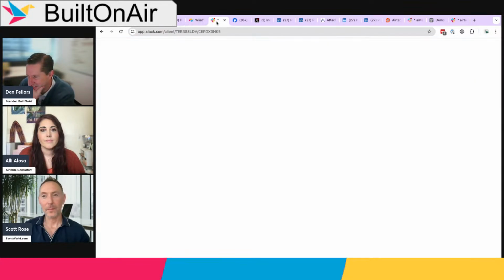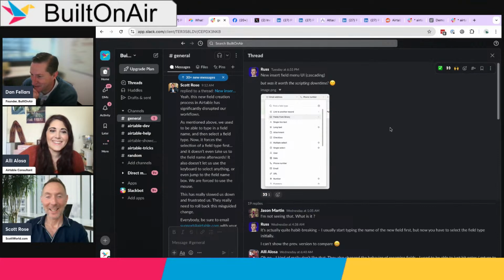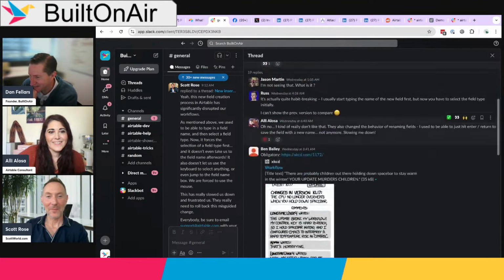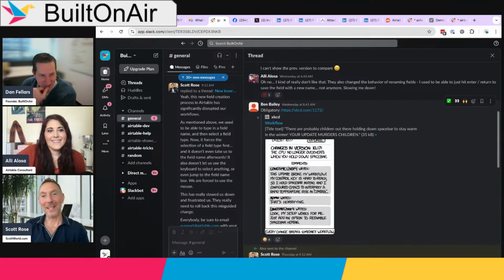Anyways, moving on. The other thing that came out to mixed reviews is they changed how you can insert the add field menu. Thoughts on this? They actually have refined it since, so it's a little bit better now. Okay. What did they change?